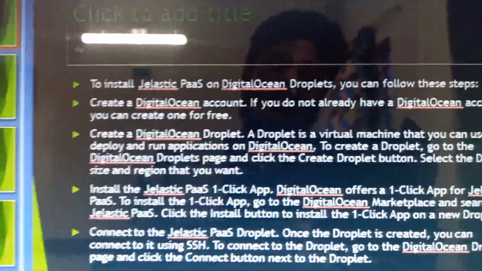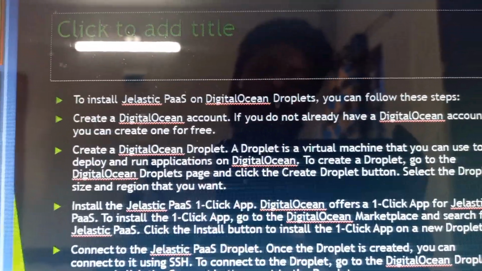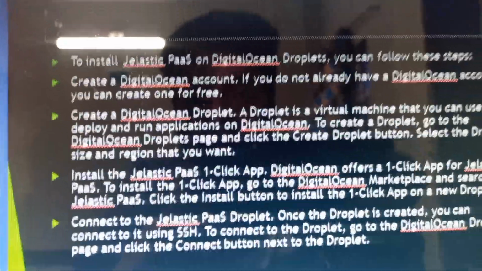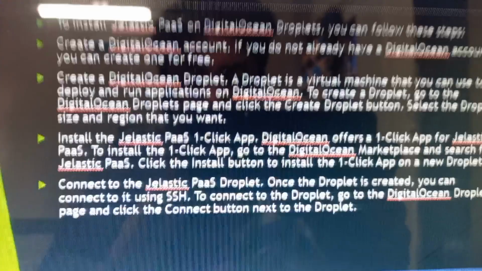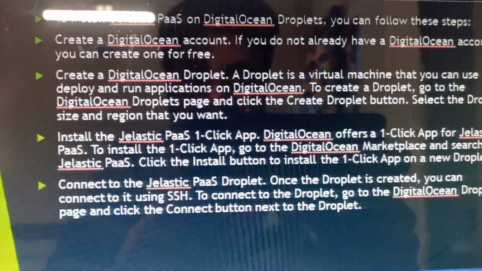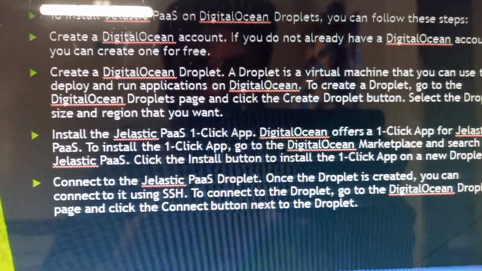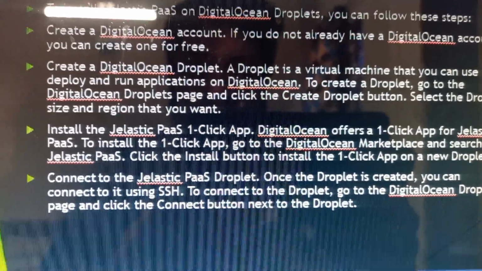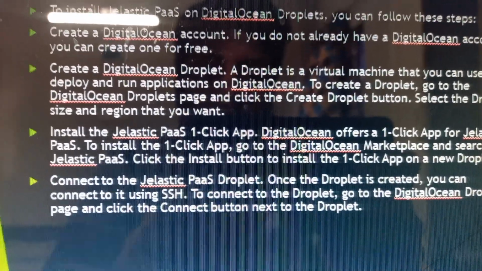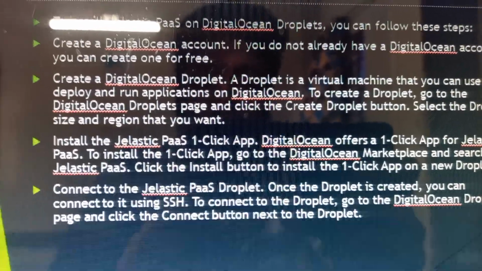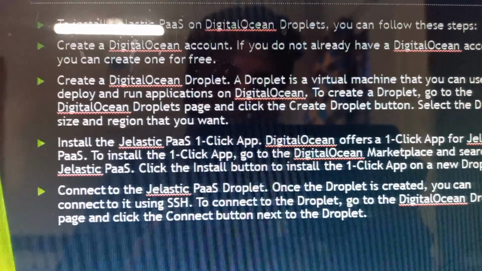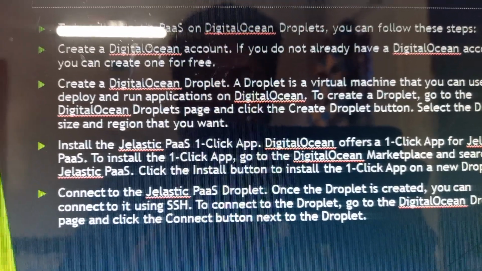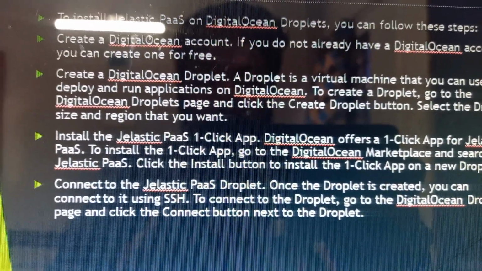Create a DigitalOcean account. If you do not already have a DigitalOcean account, you can create one for free. Create a DigitalOcean droplet. A droplet is a virtual machine that you can use to deploy and run applications on DigitalOcean. To create a droplet, go to the DigitalOcean Droplets page and click the create droplet button. Select the droplet size and region that you want.